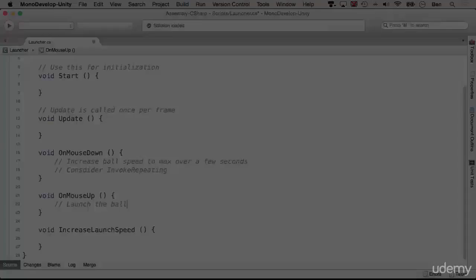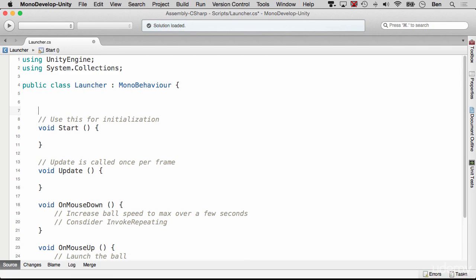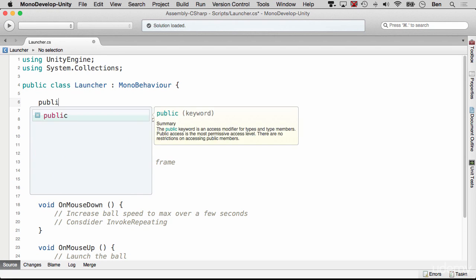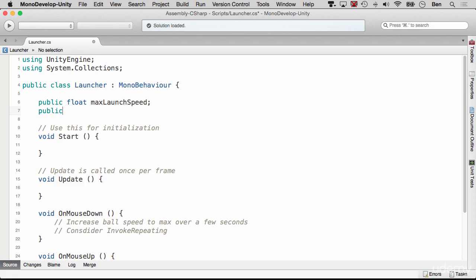Okay, so welcome back. Let's get this final script written now. So I'm going to start from the top and think about what the launcher class is going to need. It's going to need a public float max launch speed so that we can adjust the game. We also need some audio clips. So we're going to have a couple of audio clips and we'll drag them into the inspector.